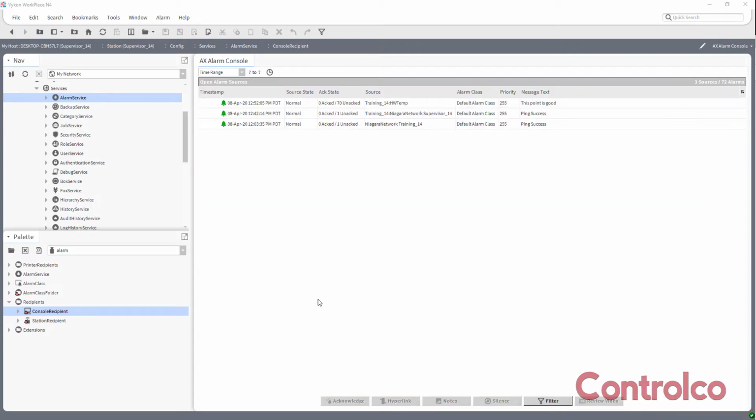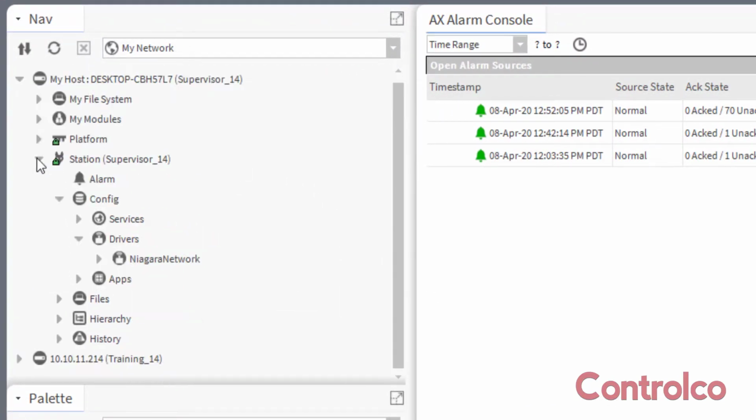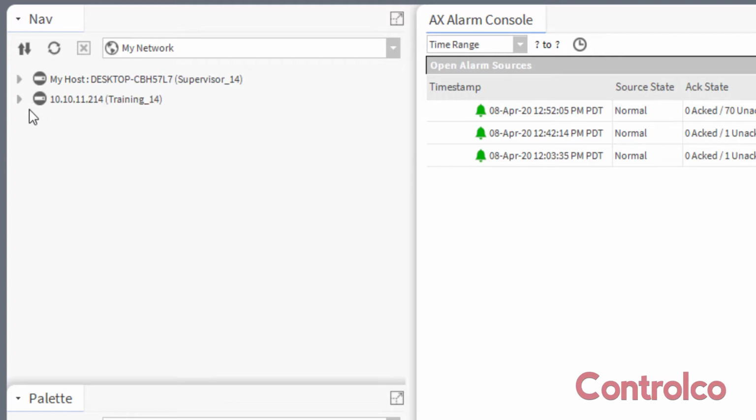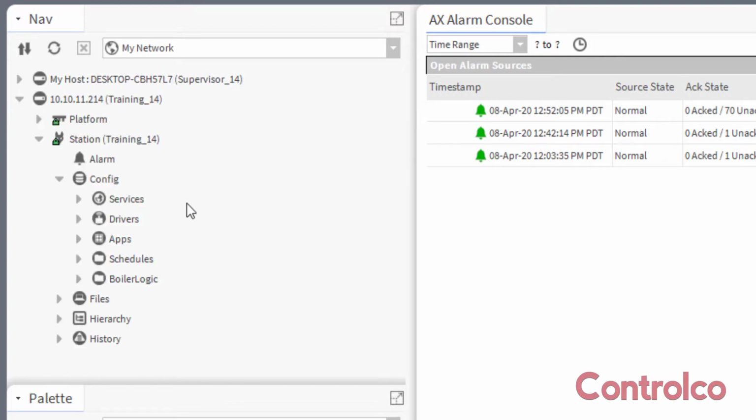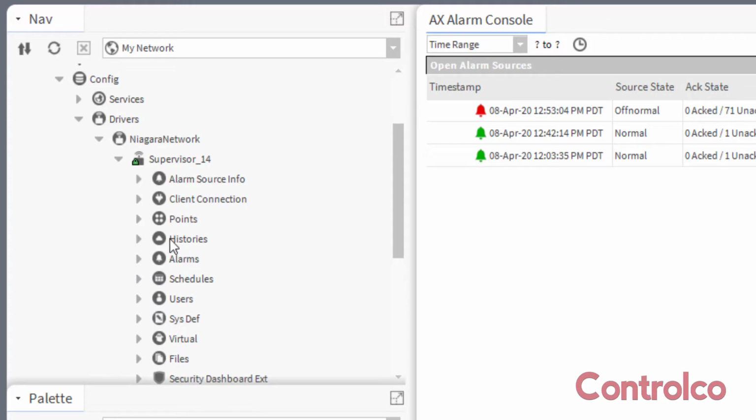This lab is exporting histories. So I'm going to start in my Jace station and export the histories to my Supervisor station. I'm going to collapse things in my nav tree, and I'll go into the Jace station because that's where I'm going to start, and I'll navigate to the Niagara network. There's the Supervisor entry in my Niagara network of the Jace, and then I'll double click the Histories folder underneath the Supervisor.